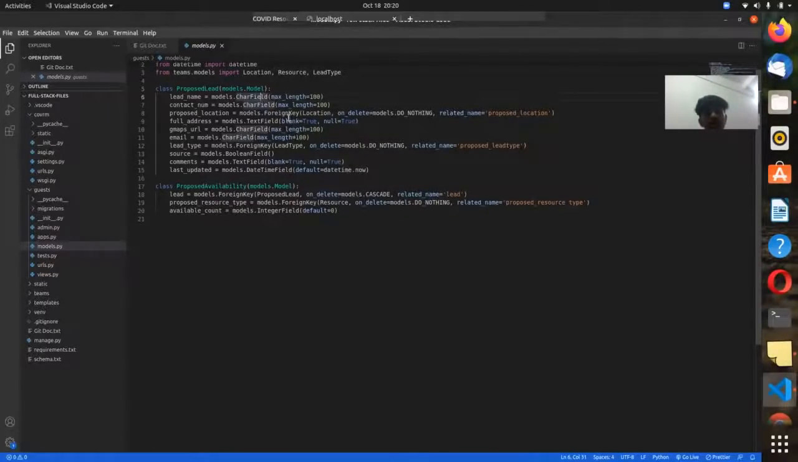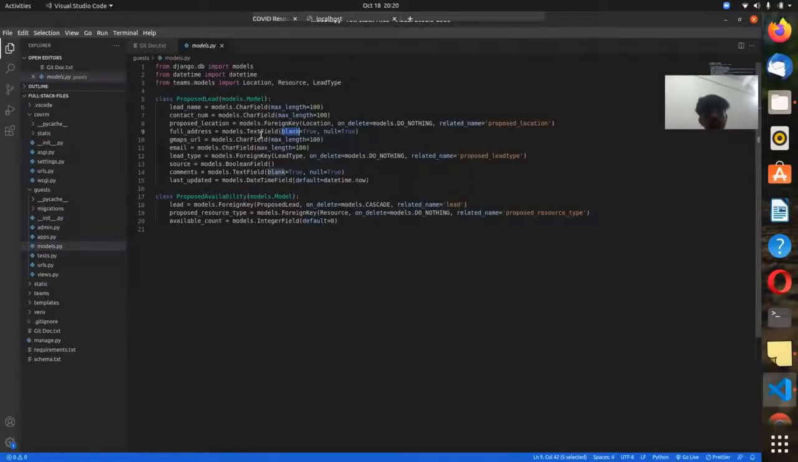Other than that, a key feature is here, like the foreign key. We can add the foreign key just by typing models.ForeignKey and giving the other attribute in it, and also provide some functionality like on_delete in the foreign key, which will delete or do nothing on the other table.